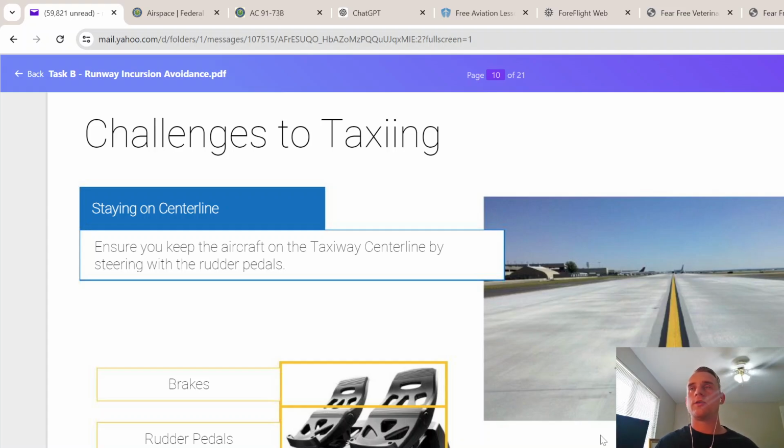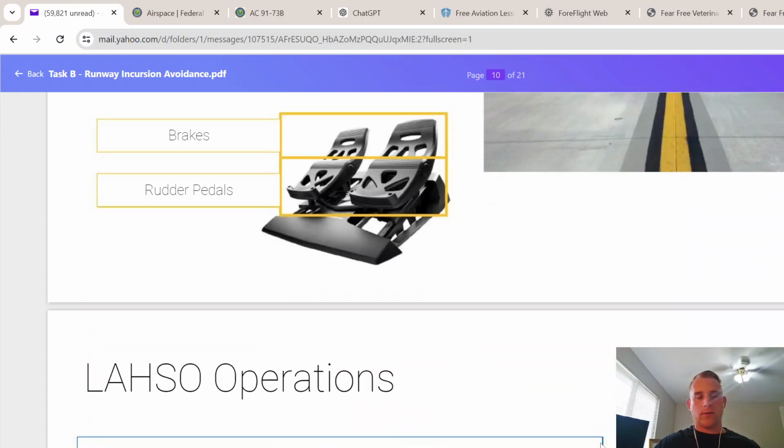And one of my instructors, she gave me great advice. She said, instead of looking down at your iPad for taxiway directions, it's perfectly okay to slow down, stop the aircraft, look down at your iPad, make some notes, and continue. That's way better than going all over the taxiway.